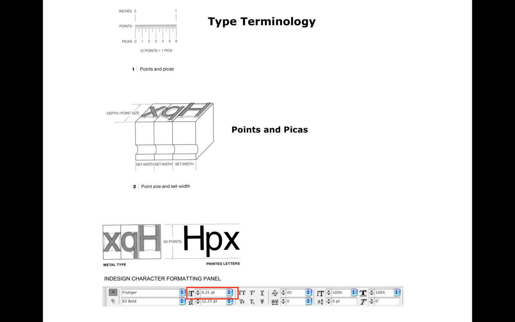Now when we talk about the size of the font, usually that's going to be in points or picas, which are really just units of an inch. These are based off the original printing plates used in a printing press. So it's good to know how points are created.